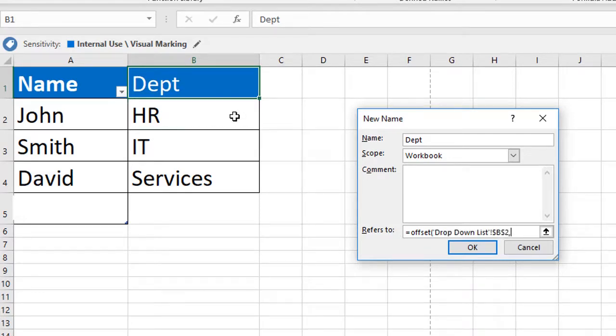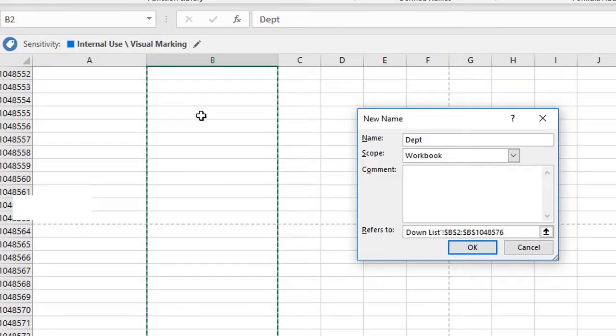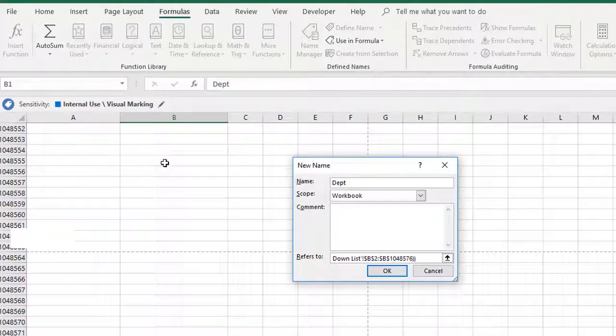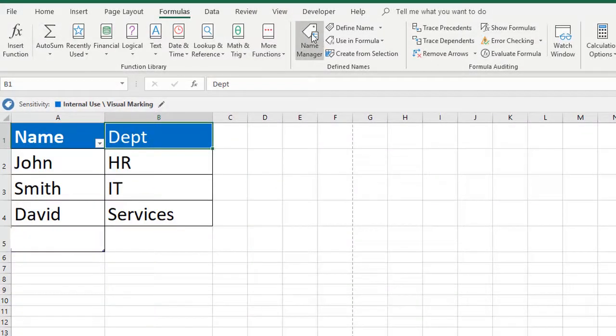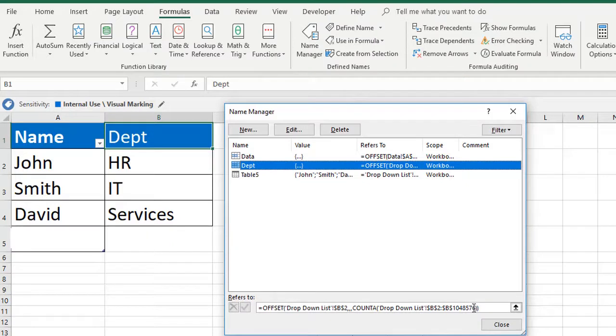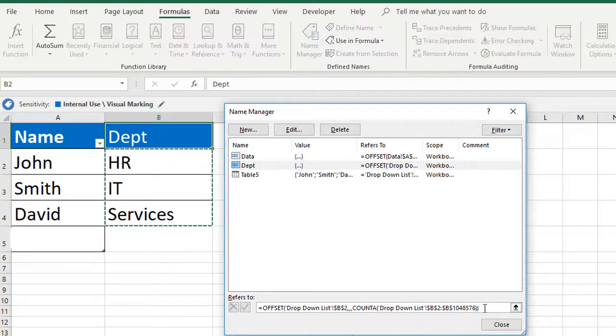When you select a particular range, you should select column and row. Here I'm going to give both blank, comma, and I will give COUNTA. We are using the COUNTA function to find the last row. Open parenthesis. I'm selecting from HR till the last, and close the bracket and OK. Now we can try. Click on Name Manager. Click on Department. Refers to, you will get to know till where it's getting selected. You can see from HR till Services it's getting selected.